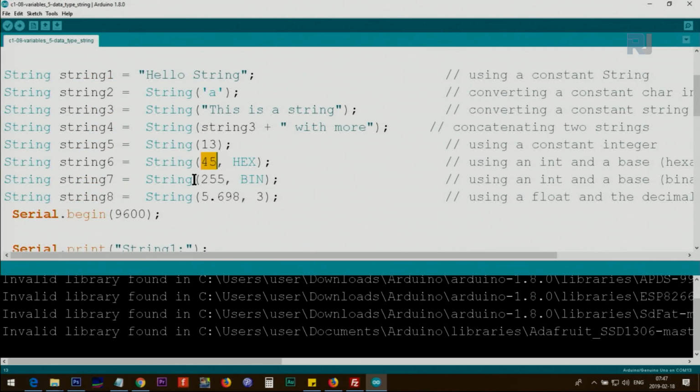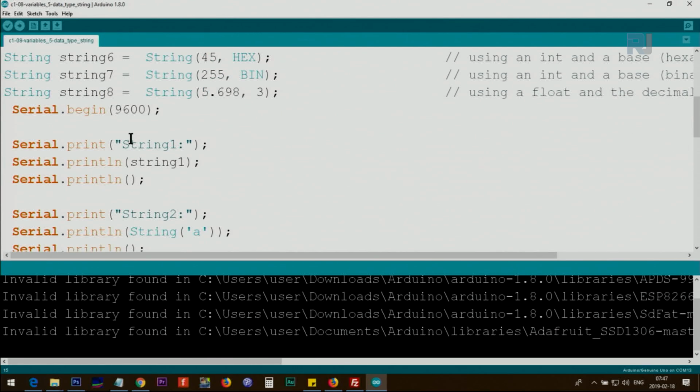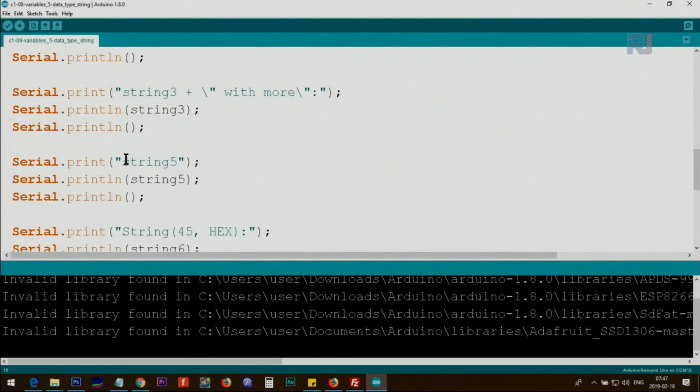And this is treating it as binary, and also this one is a float, and we say the precision is 3 decimal points. So we have to tell how many decimal points, and then it will become a string. And now I'm printing them all one by one. Here, let's run this code.